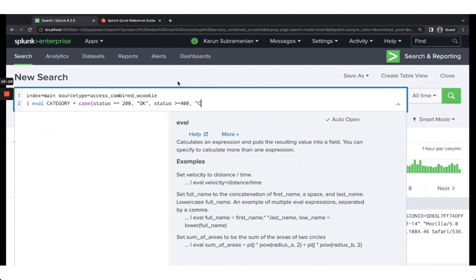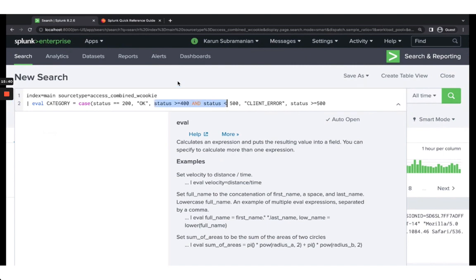Comma, the value to the category field should be client error. This generally means the user typed in the wrong URL, etc. And then status is greater than or equal to 500. Oh, I think I want to restrict this here further. Status greater than or equal to 400 and status less than 500. Okay. I hope this is clear enough to understand. And the status greater than or equal to 500 would be server error.